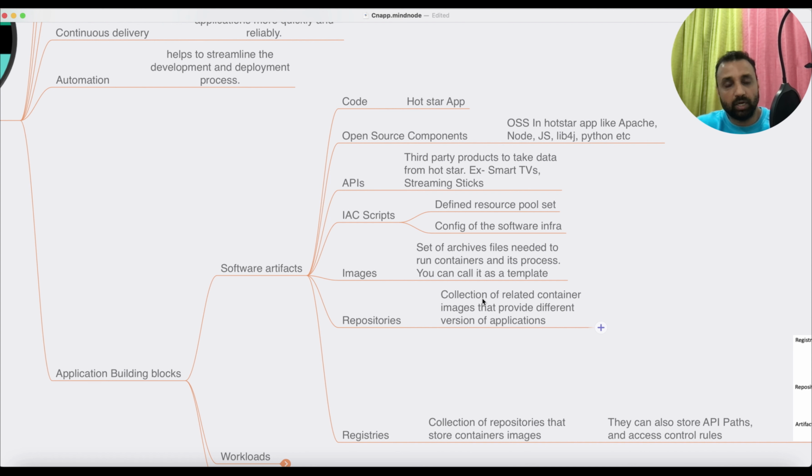So the Hotstar app that you're downloading on your mobile phone or on your streaming devices, that's an app. It has code written by the developers. Then this code will refer to some open source components. Based on the platform, it could be Apache, Node.js, Log4j, Python, etc. Depending on what the components are, whether it's the front end or back end, and which platform you're doing the development on. Then there are APIs.